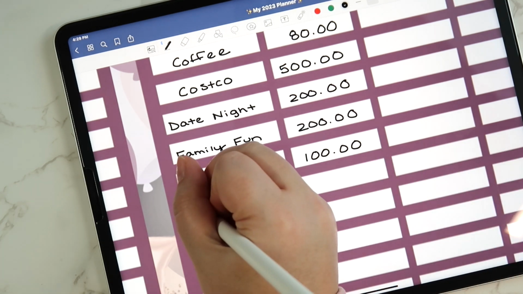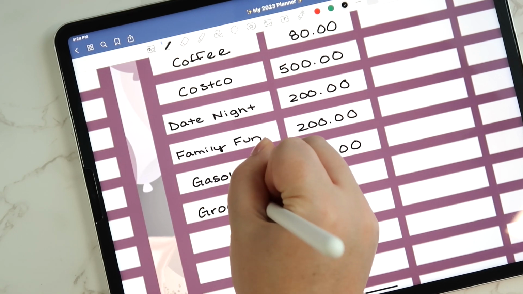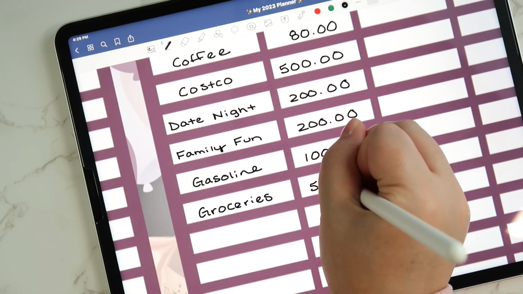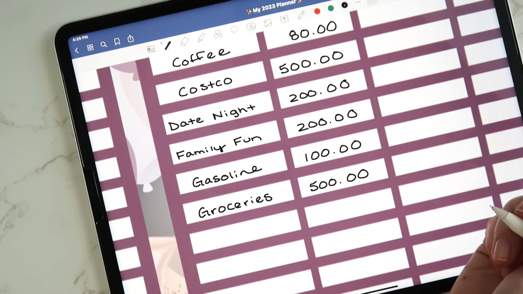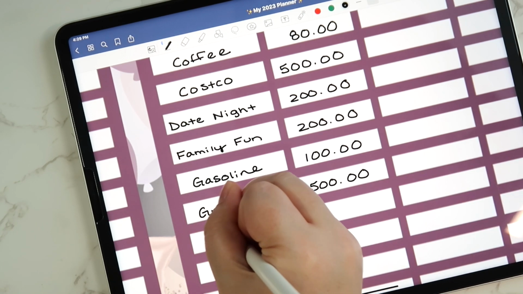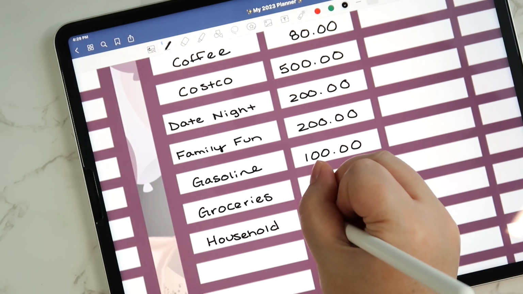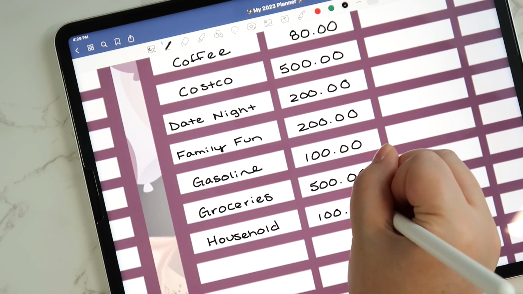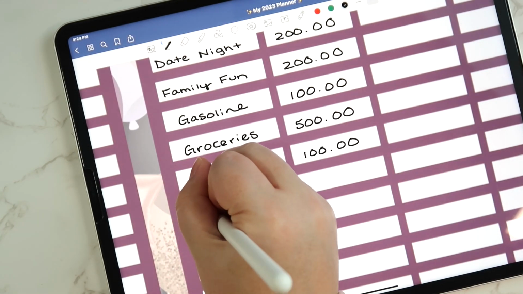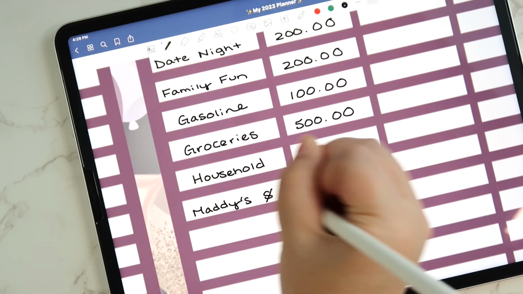Let's see, and then we have groceries, and we budget $100 cash per Monday, and there are 5 Mondays in January, so that's $500. Then we have household, which we budget $20 per week per Monday, so that's $100 for household.